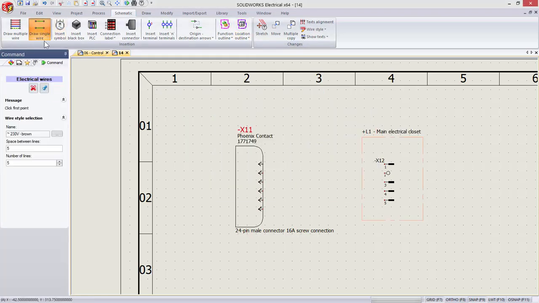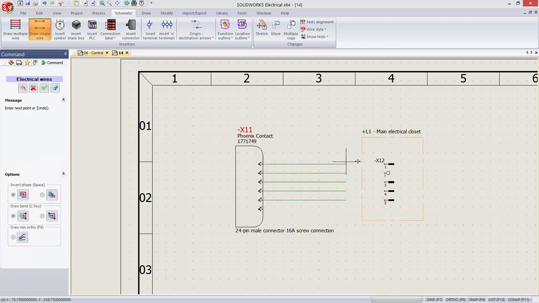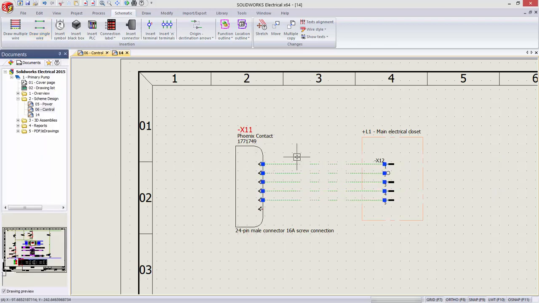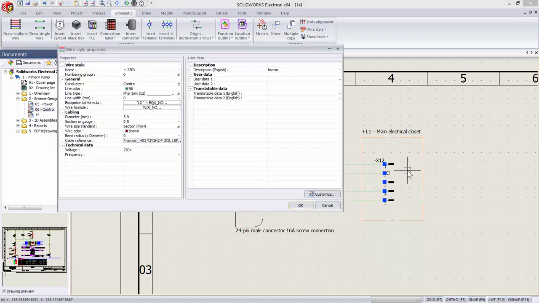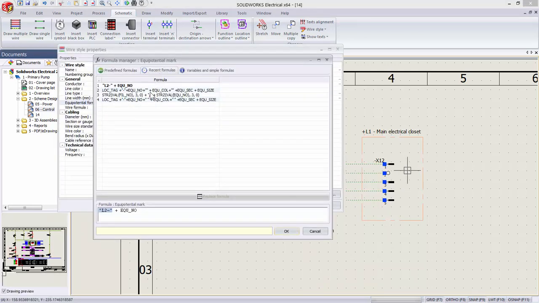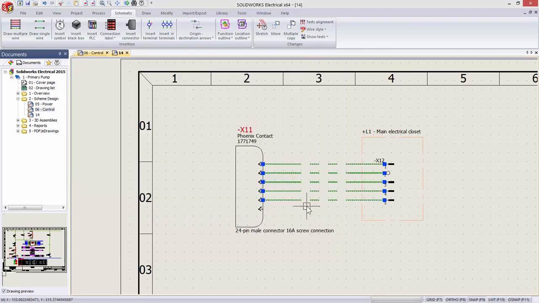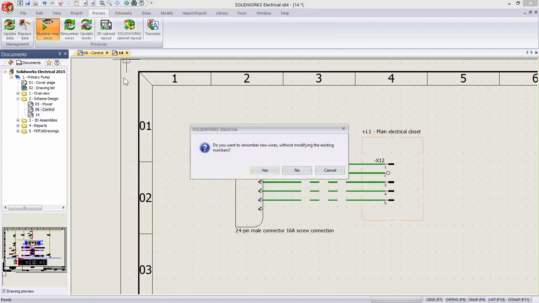In SOLIDWORKS Electrical 2015, advanced formula functions are included and quickly accessed, offering an easy-to-use interface to help access numerical systems and mathematical variables for complex formulas. The streamlined workflow offers easy access to favorite formulas and offers syntax checking for concise use.